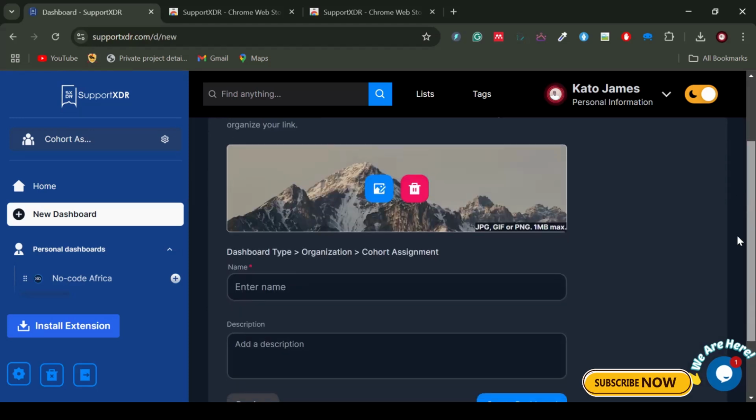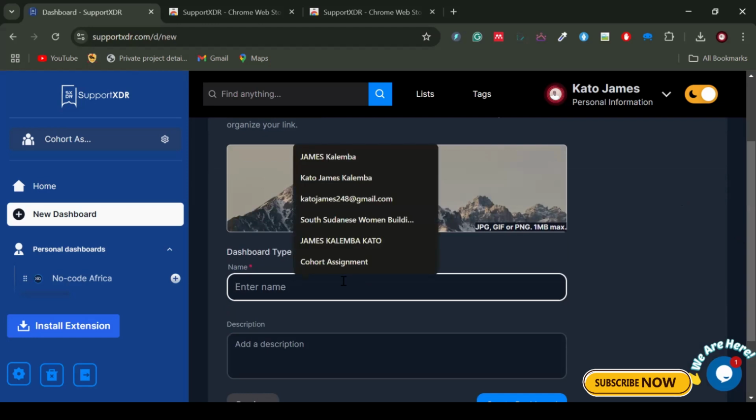Then it will ask me what is the name of that dashboard, like which name do I want to give my dashboard. So let me say currently I'm learning how to develop applications using Flutterflow, so I'm going to say Flutterflow.